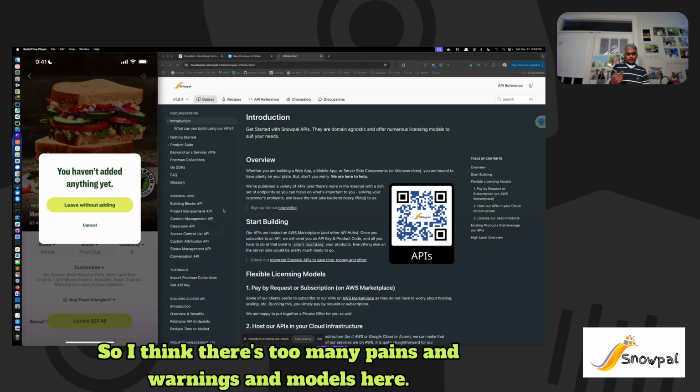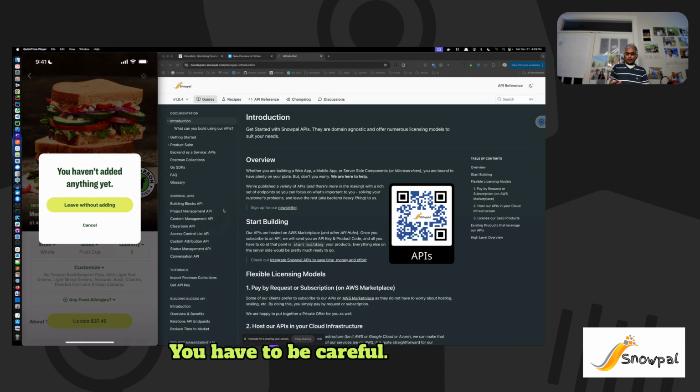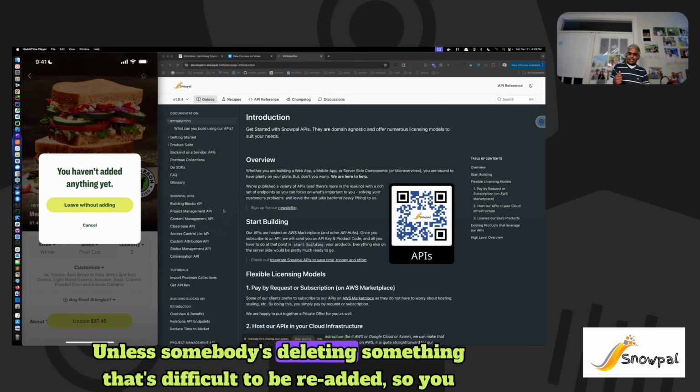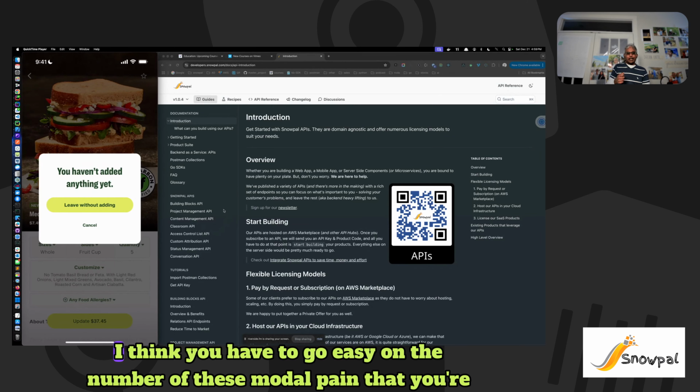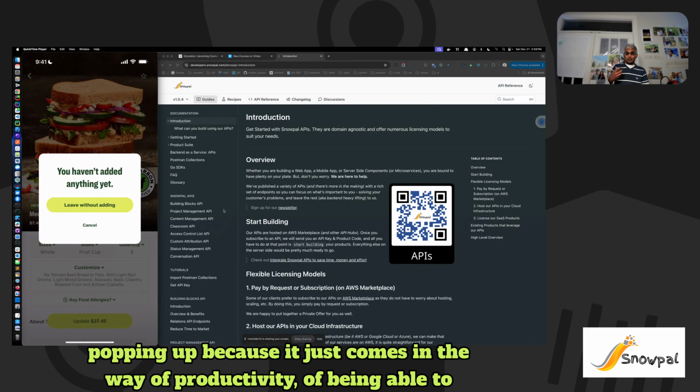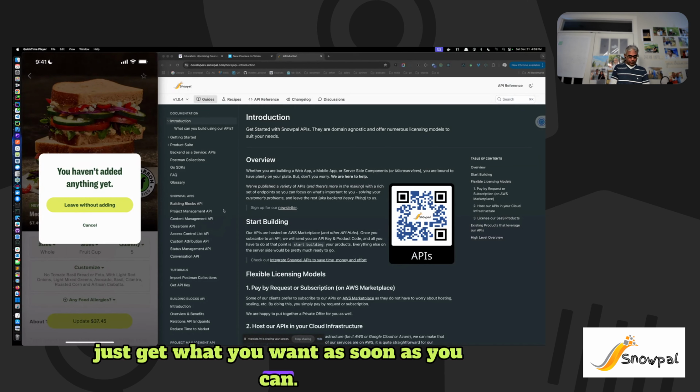So I think there are too many pop-ups and warnings and modals here. You have to be careful. Unless somebody's deleting something that's difficult to re-add, you don't want to lose it. I think you have to go easy on the number of these modal panes that you're popping up because it just gets in the way of productivity, of being able to just get what you want as soon as you can. Leave without adding, and cancel.